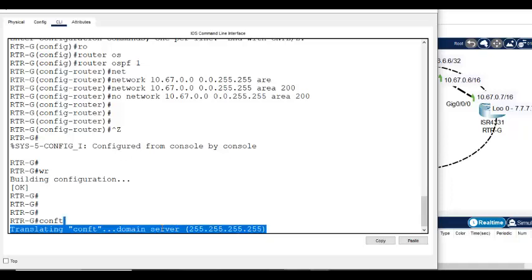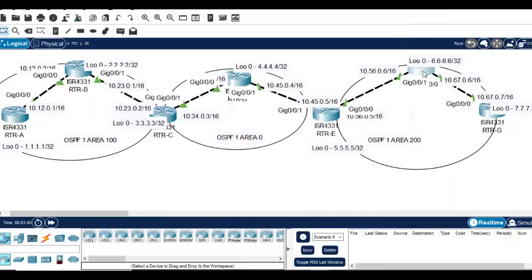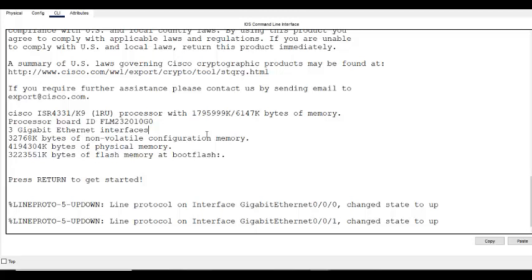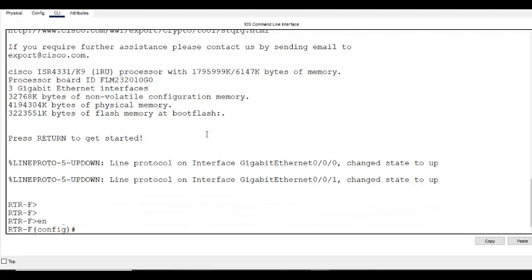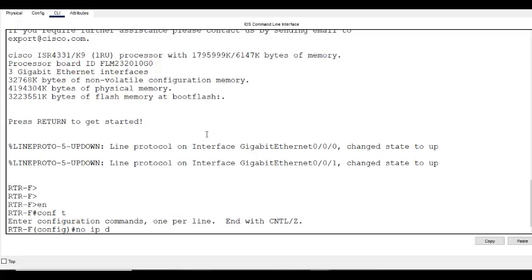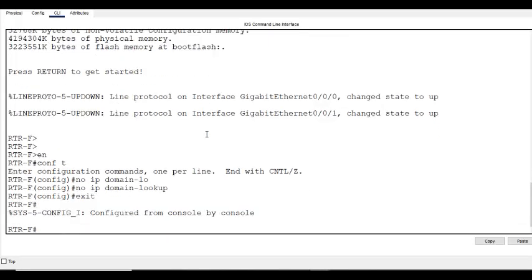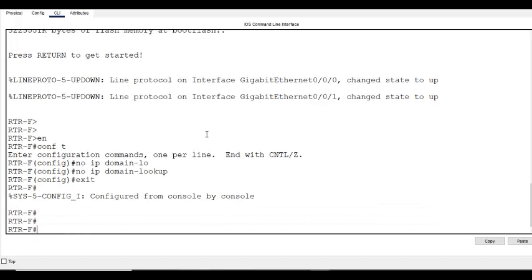If you want to avoid this type of wait time, this will make you wait for around 60 seconds. If you don't want to wait, you need to put one command called no ip domain-lookup. For example, I'll go to the next router. You see, in the next router, this is not OSPF related. I'm just typing no ip domain-lookup.